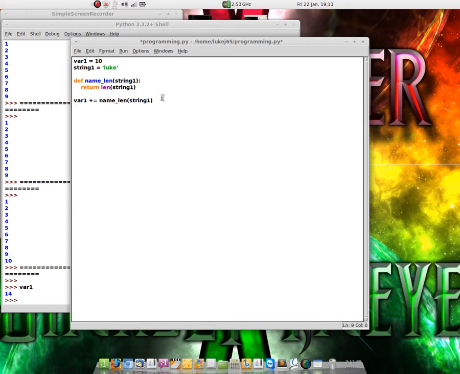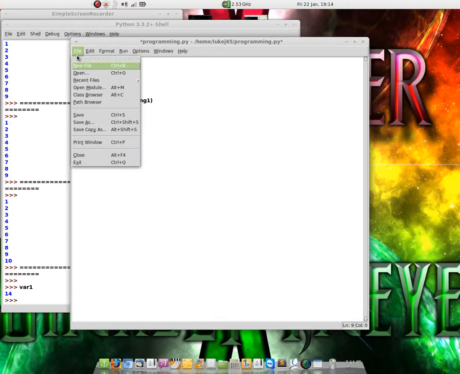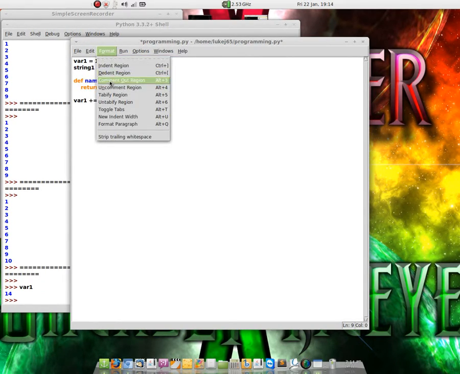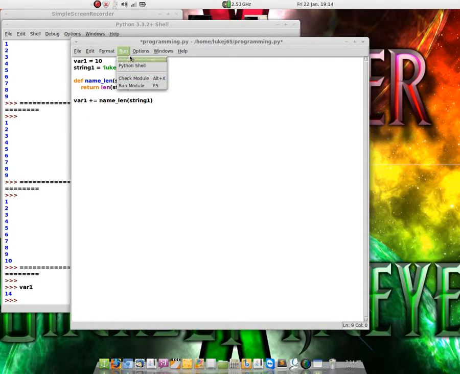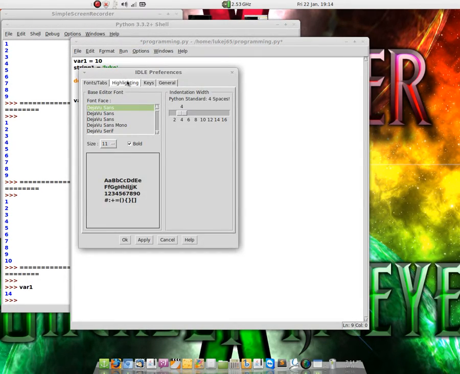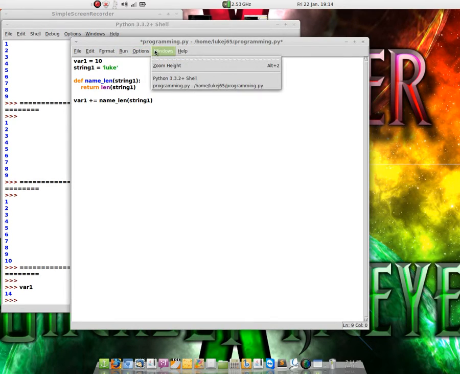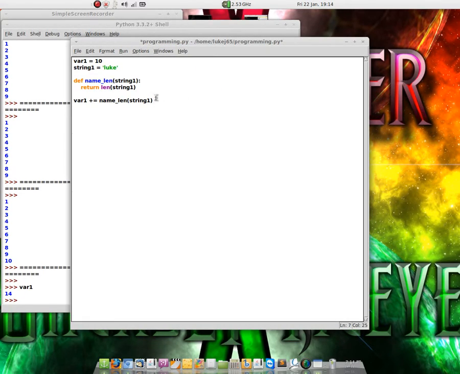Now IDLE is what I'm using at the moment. So you've got a few options. You've got file as normal, edit as normal, format, you can do these things, running these. Like I said, it's separate options, so you can configure IDLE to be different to what you normally want it for. Now I normally use a custom, but I've reset Python for some odd reason, but that's how it goes. Windows, zoom height, different things, you swap between the different windows, and then there's a help about IDLE and things like that.